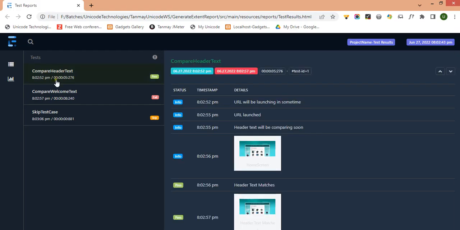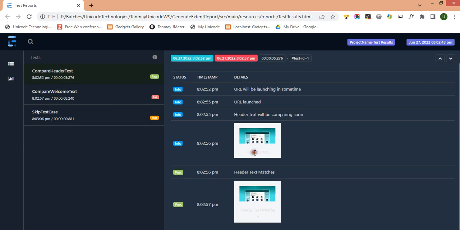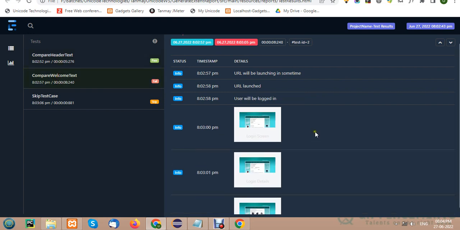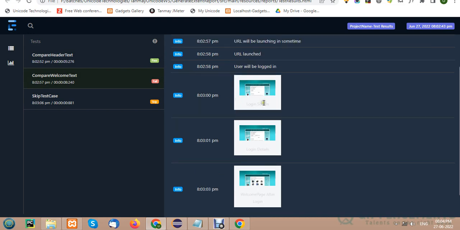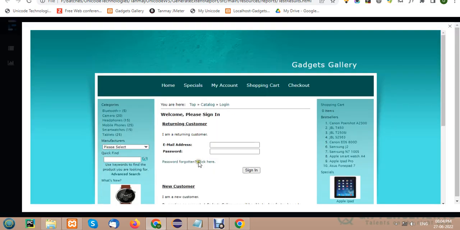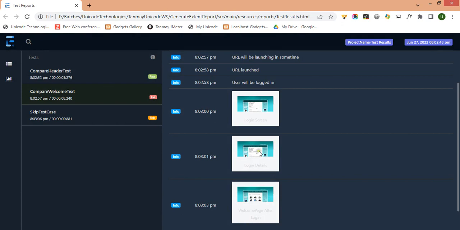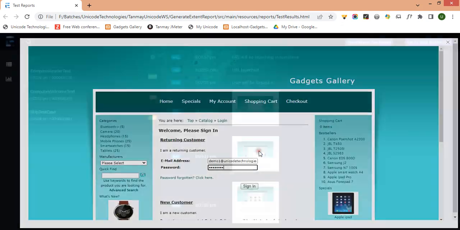Compare header text, guys, see that, right? So you can see the screenshot, and you can see the title over here. See that this is home screen, this is header text matches. Okay, so this is my compare header text test case. This is welcome test. In welcome text, there are three screenshots. One is the login page. See, when you click on it, you will see that it is blank. Okay, but now in the second you can see the page with email address and password.